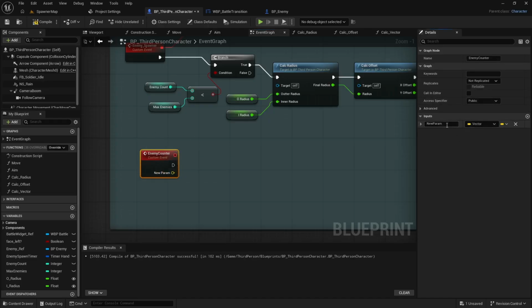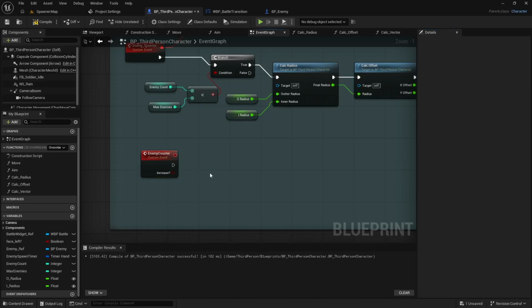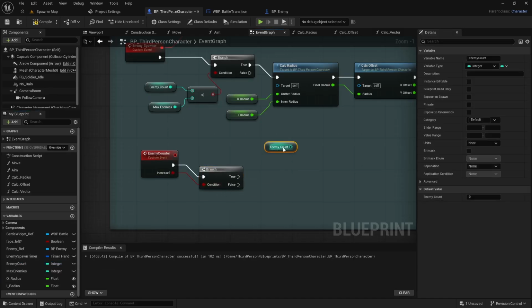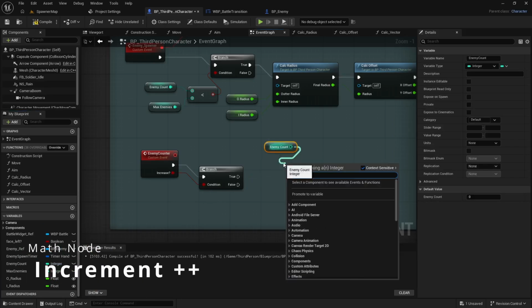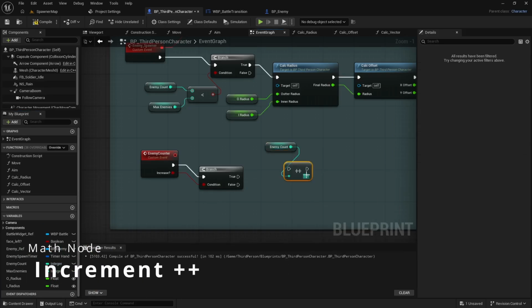We'll have one input. That'll just be a Boolean. It just says increase the count. That way we have a nice easy way to check this. And then I'm just gonna hold B, click on the graph, give myself a branch. And then if it's set to true, I'm gonna get the enemy count, and I'll pull off that and do an increment or plus plus.